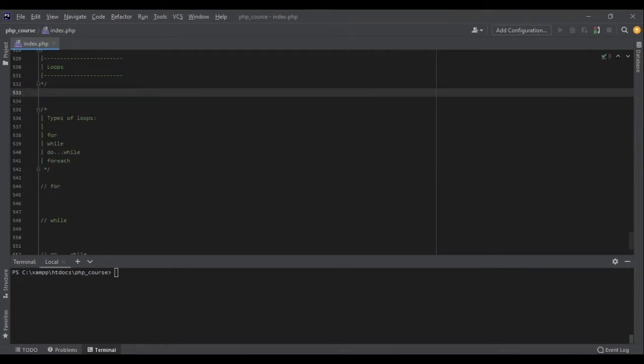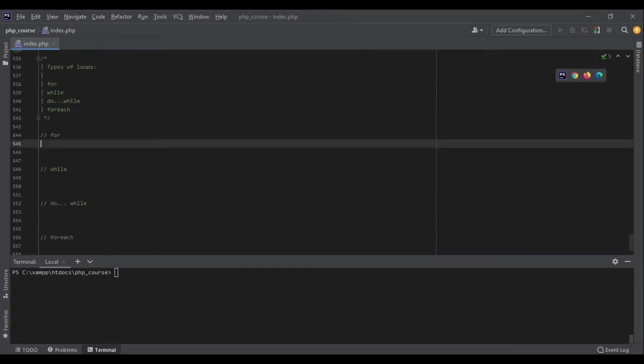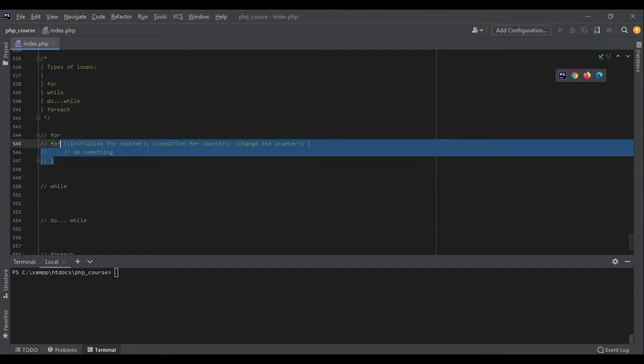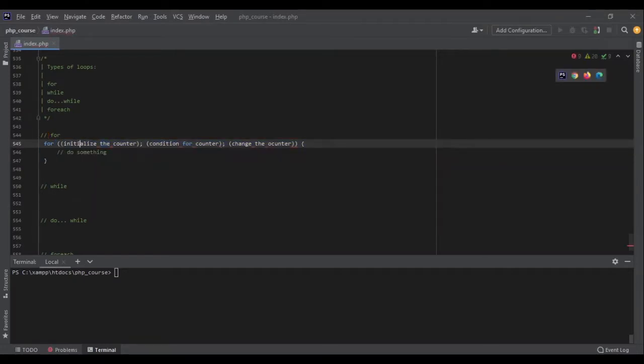There are 4 types of loops in PHP: for, while, do while, and for each. Let's go through them one by one. For loop. The structure of a for loop is something like this. We have some counter and we initialize it, then we test it, we go through some condition.